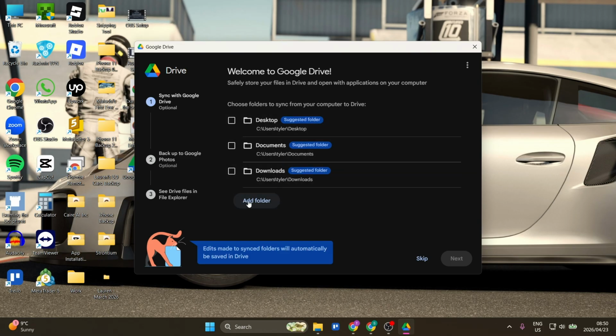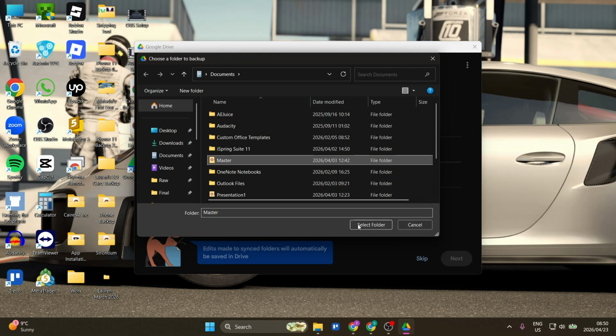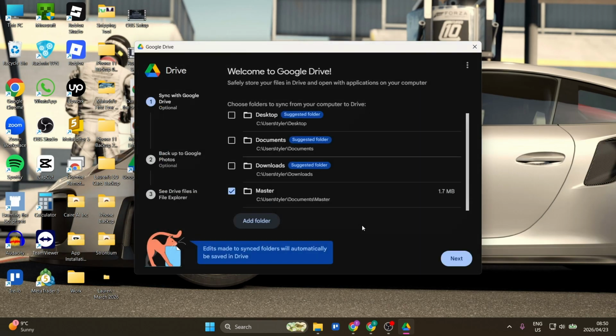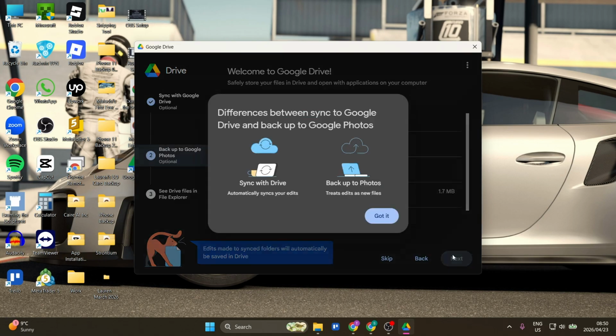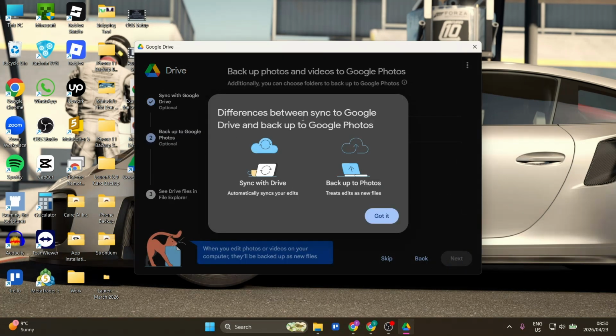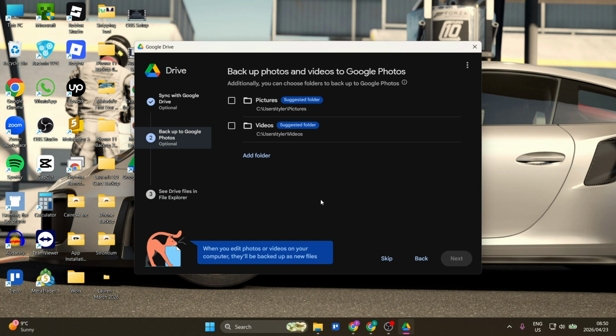You can go ahead and click on add folder, and this will open up File Explorer and allow you to choose your folder. So let's do that. I'm choosing this one right over here in Documents. I'm going to click on select folder. Here, you can see that's right over there. I'm going to click on next, and it says the difference between sync to Google Drive and backup to Google Photos, right? So let's just click on got it.